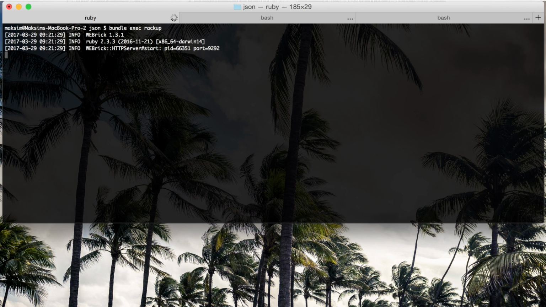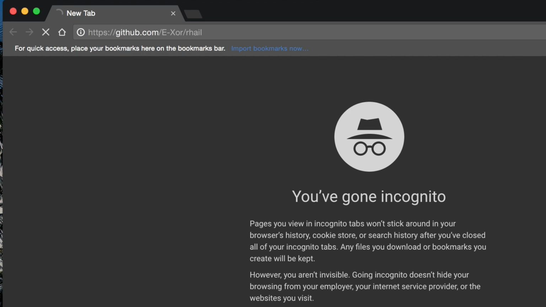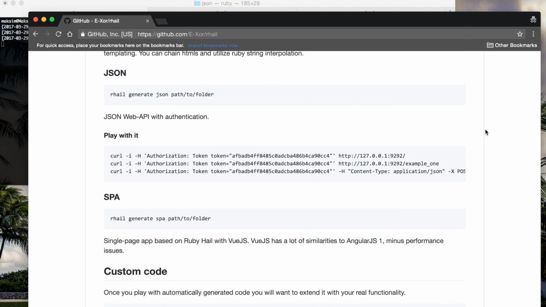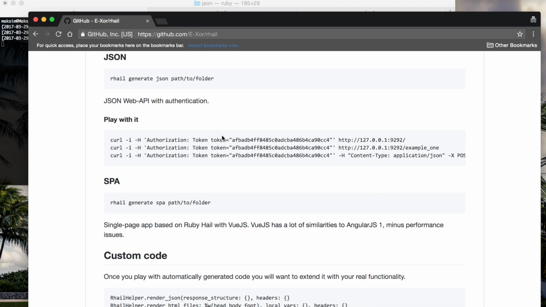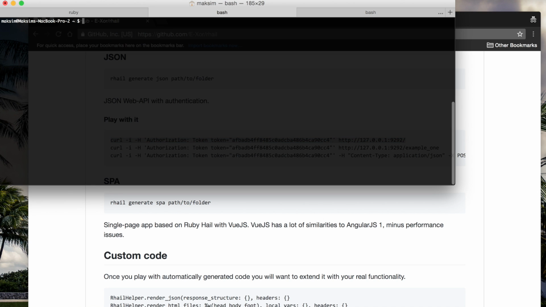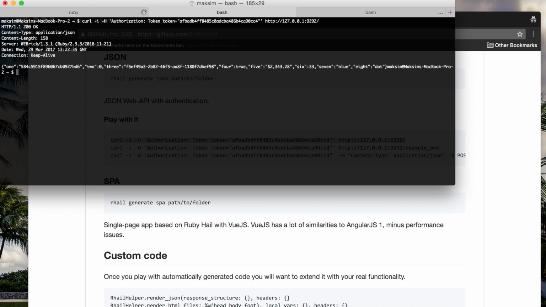So, what to do next? There are several examples in the RubyHail README of how to use it. It has authentication by default, so you cannot just go there in a browser and see it. You can see examples of curl commands, which also include an authorization token and then a bunch of endpoints. Let's try one of them. As you can see, it properly authorizes and also returns a response. Let's see how it works.